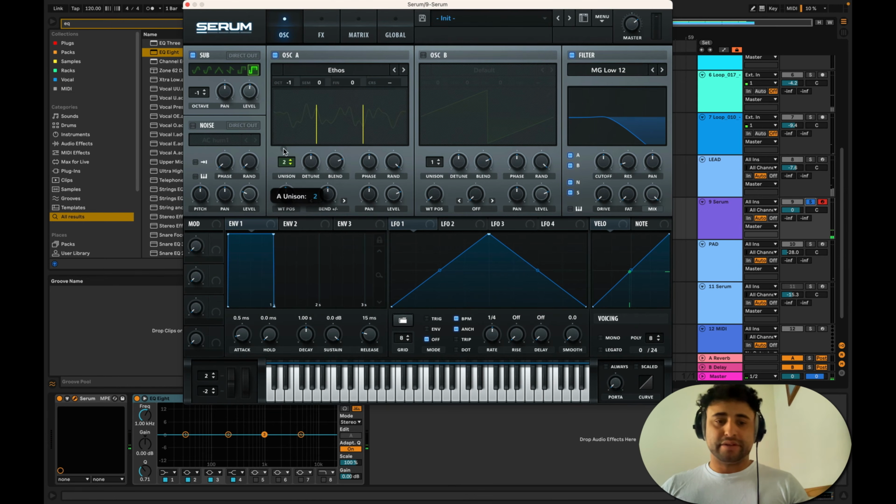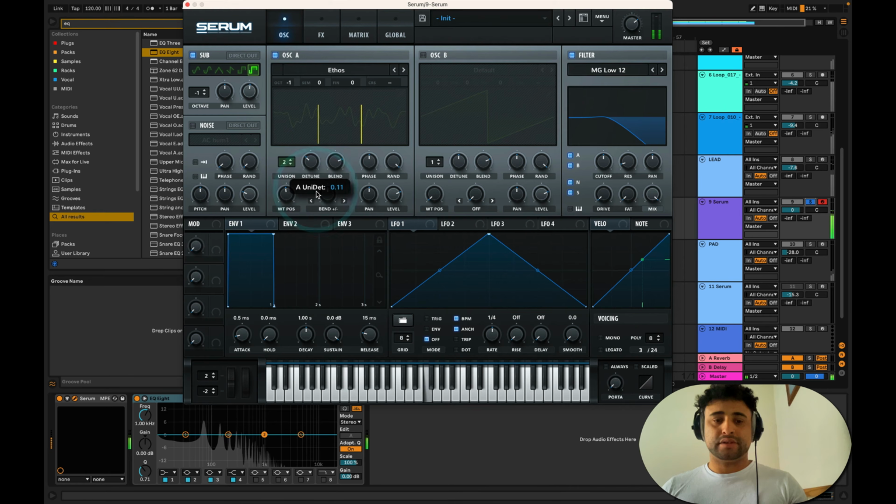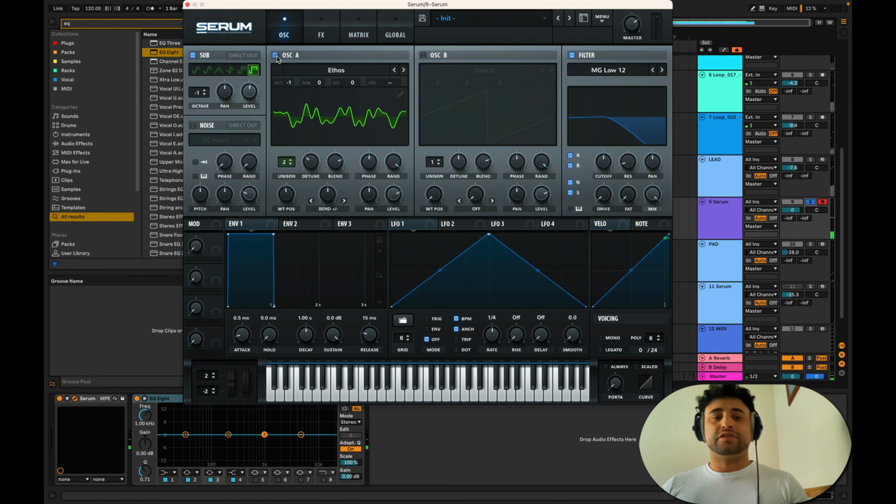Yeah, let's add a bit of width. Just 2 voices. This is taking care of the side frequencies. Bring the detune down. Yeah, so just to focus in, this is the sub oscillator.